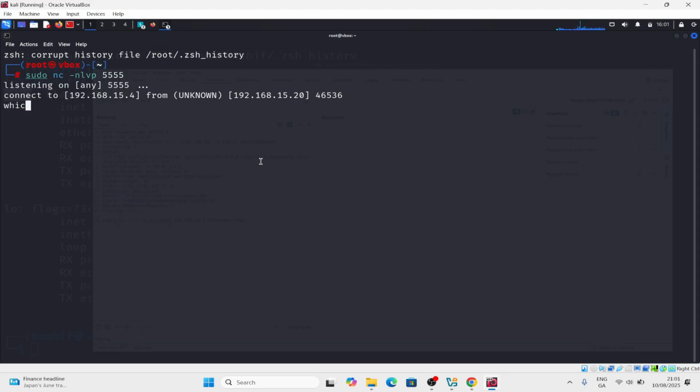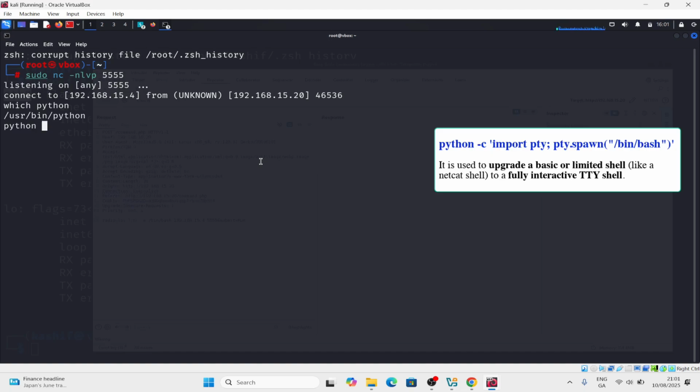After this, you need to use a Python reverse shell as a bash shell on the vulnerable machine, to gain shell access.